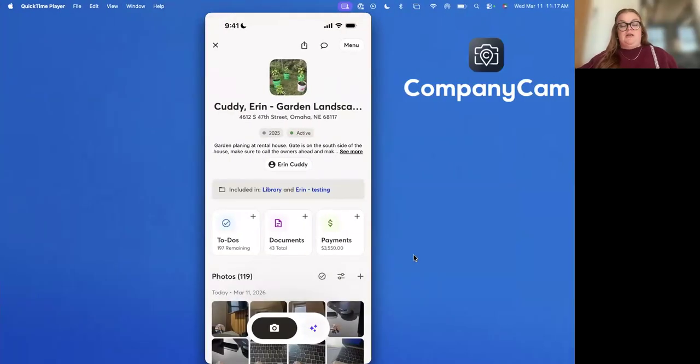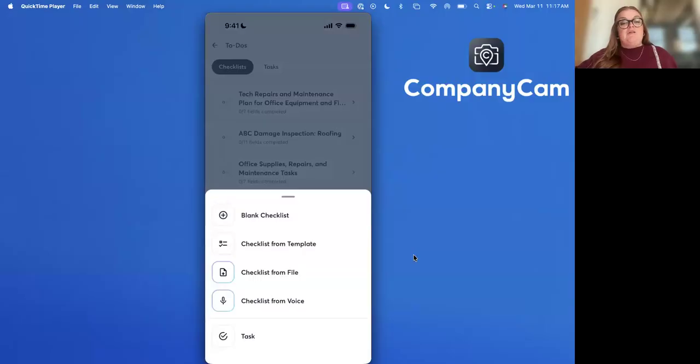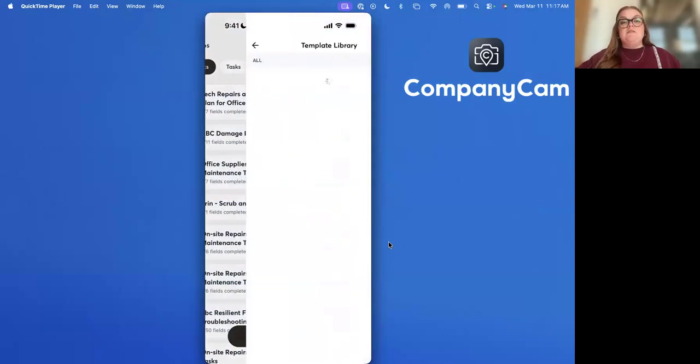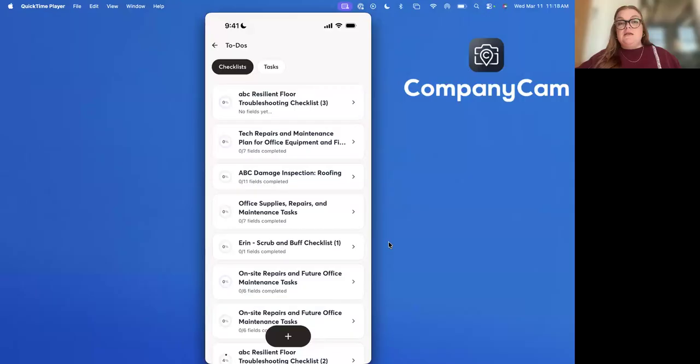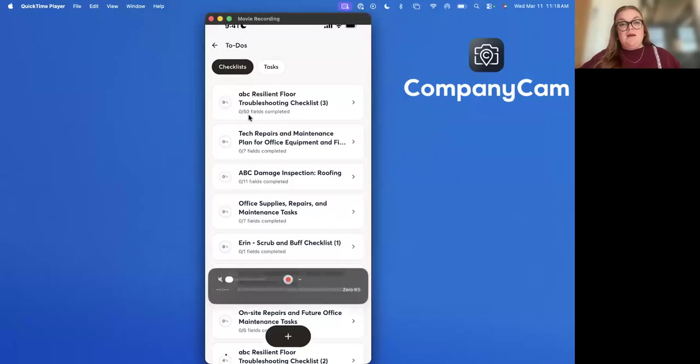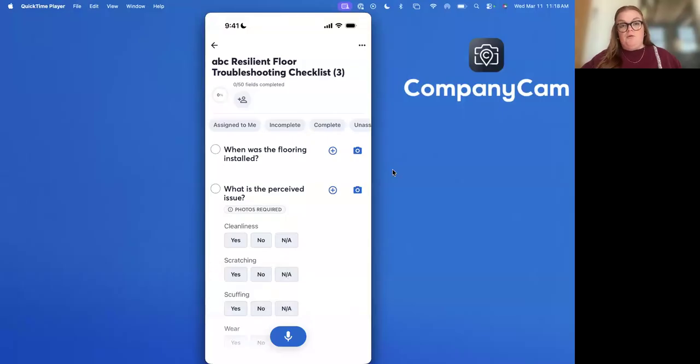When we are in a project and your team goes to use a checklist template, they jump into the project, go to to-dos. When they hit that plus sign at the bottom here, they've got the option to create a blank checklist, but we're going to recommend using checklist from template. They would see your template library so they can select what they need here. It'll take just a second to pull into this project and be ready for the team to use, but you see all of those fields have loaded. Now I can select this and begin to work through it.